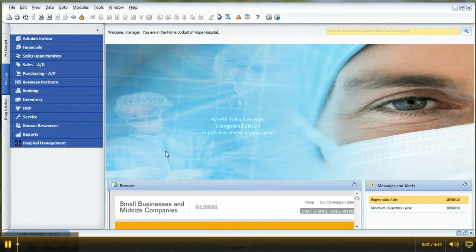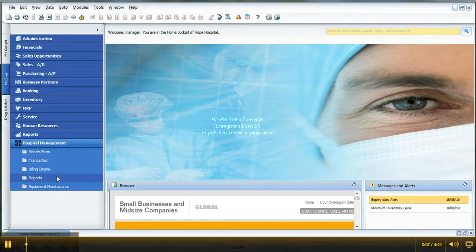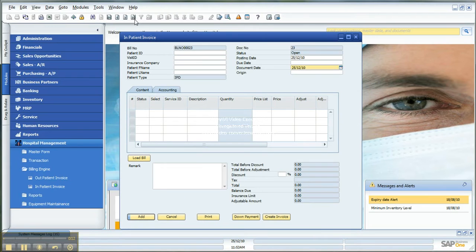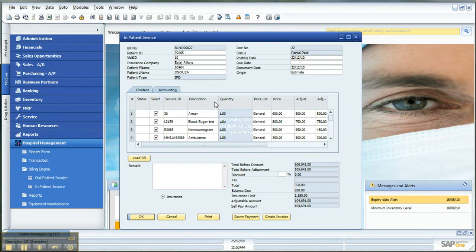Suppose the patient is insured by some insurance company and he goes to the billing department to see the bill. You can go into the billing department and open the inpatient invoice. I'll open a bill here. Here you can see the insurance company which has sponsored this insurance. This is the provisional bill which we can give to the patient.